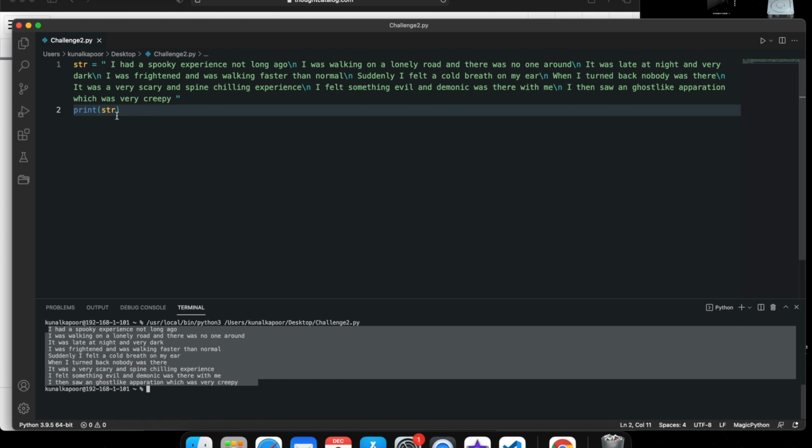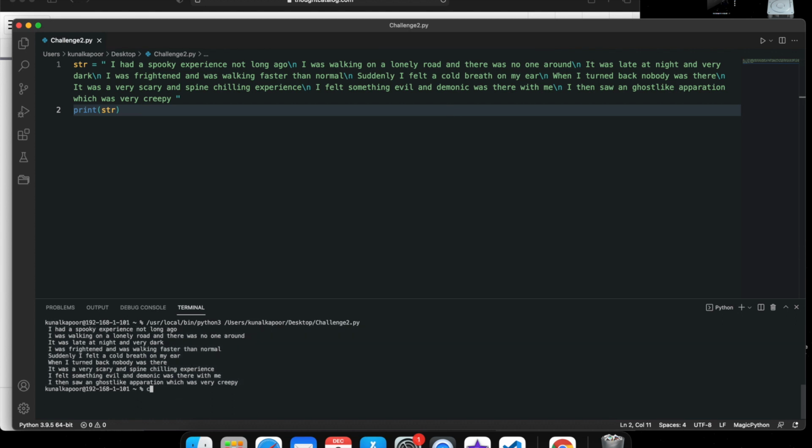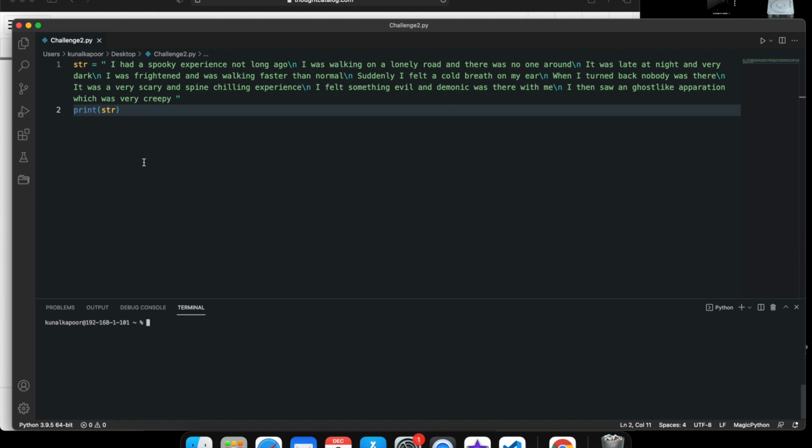Anyway, I'll just clear this. I'm going to remove this print statement because I don't want the string to be printed. I want the story that I'm going to write to be printed.